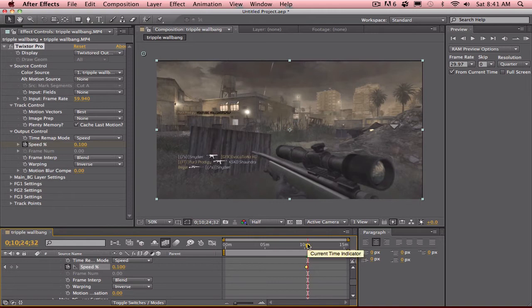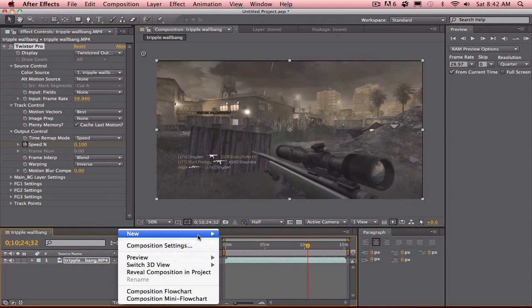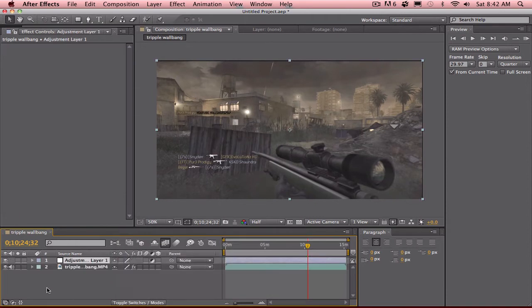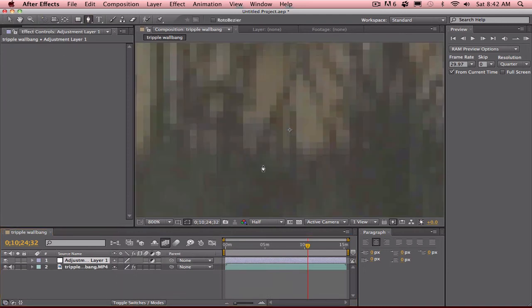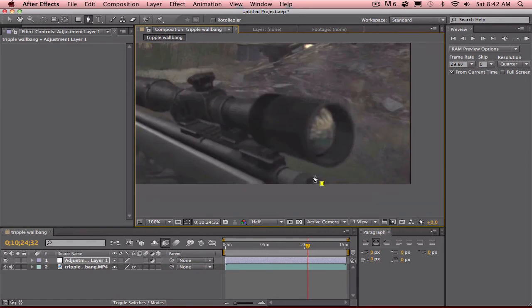Okay, alright, so let's do the actual stroke now. After you've done your Twixtor, or if you're even gonna bother doing that, you're gonna go to New, Adjustment Layer. And then you're gonna select the pen tool and draw around where you want it to go. So let me get it like this.